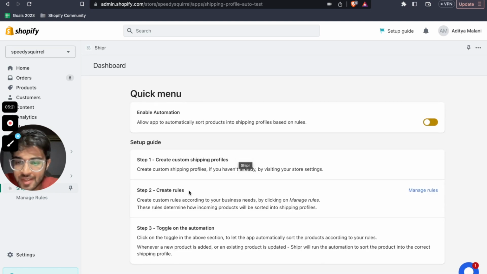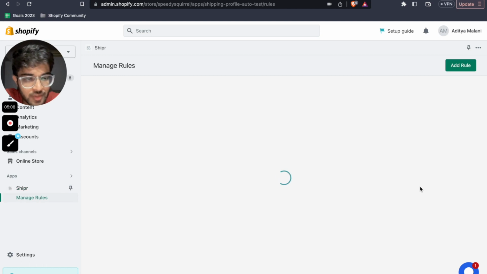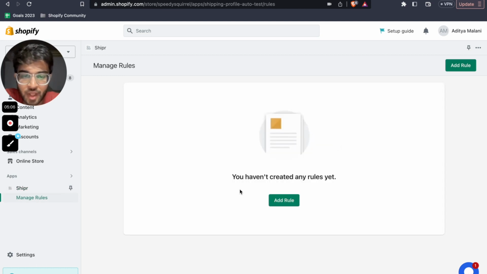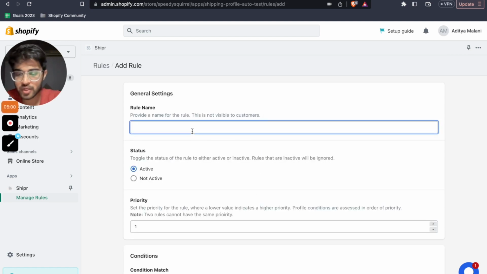yeah, the second step is basically to actually create the rules. Now you can go to the rules section by either clicking on manage rules here or in the Shopify left admin panel over here. So as soon as I click on that, now since I do not have any rules, I am seeing an empty state over here. I'll click on add rule. This is where you create the rule.